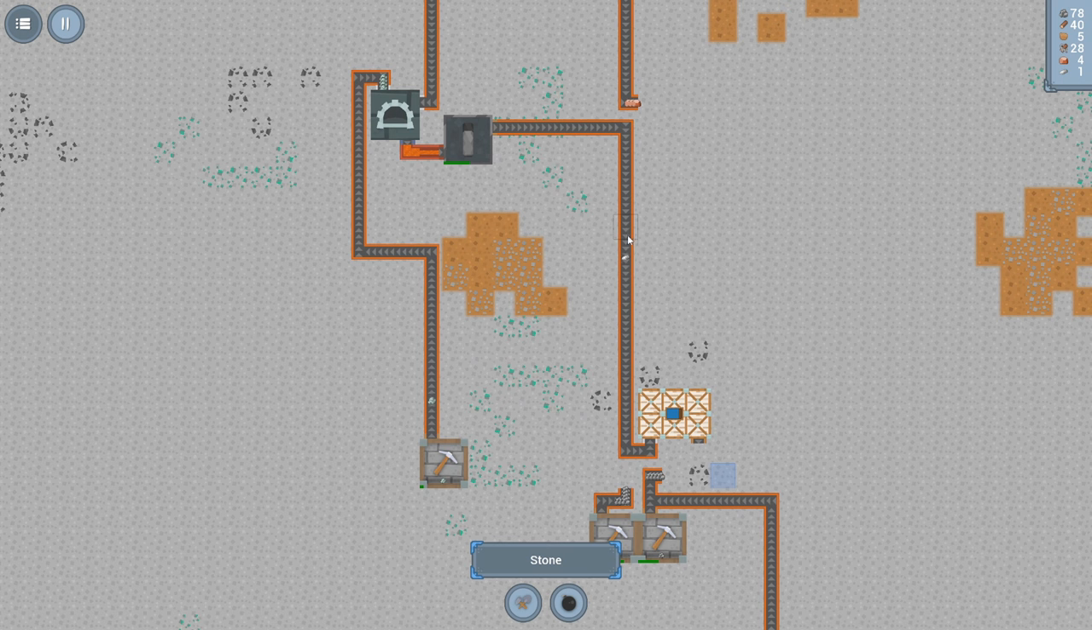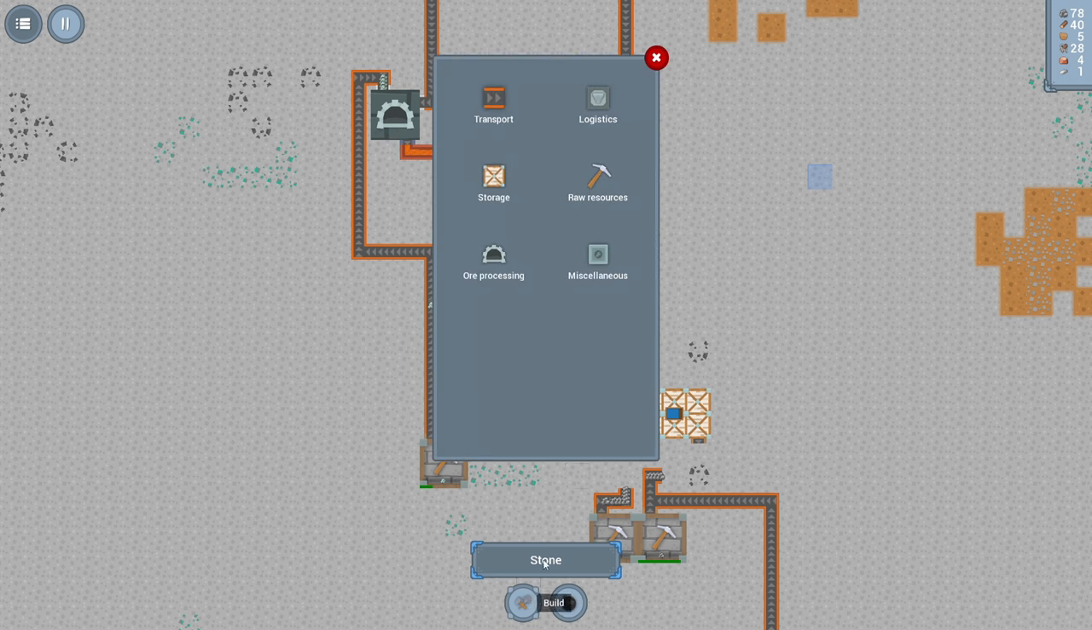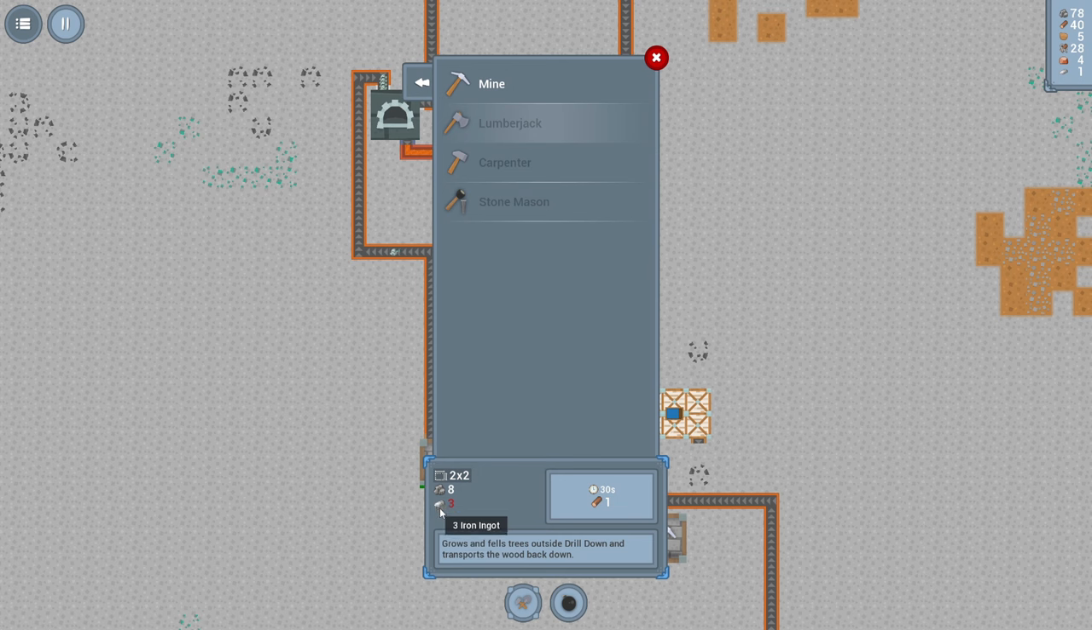Okay, so now we've got our steel ingots or iron ingots coming through. Pretty cool. Let's see what else we can do. We looked at wanting to do wood, if I'm not mistaken. Three iron ingots and stone. And then this guy just produces wood, grows and fells trees outside, drills down and transports the wood back down. So that would be a constant source of wood. It doesn't cost much. And then we can use that to build the carpenter. That'll get us a supply of scaffolding just from the wood. That's going to be handy to have.